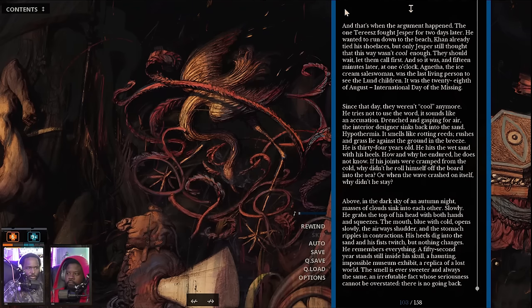Above, in the dark of an autumn night, masses of clouds sink into each other. Slowly, he grabs the top of his head with both hands and squeezes. The mouth, blue with cold, opens slowly. The airway shudders, and the stomach ripples in contractions. His heels dig into the sand, and his fists twitch, but nothing changes. He remembers everything. A 52-year standstill inside his skull. A haunting, impossible museum exhibit, a replica of a lost world. The smell is ever sweeter and always the same. An irrefutable fact whose seriousness cannot be overstated. There is no going back.